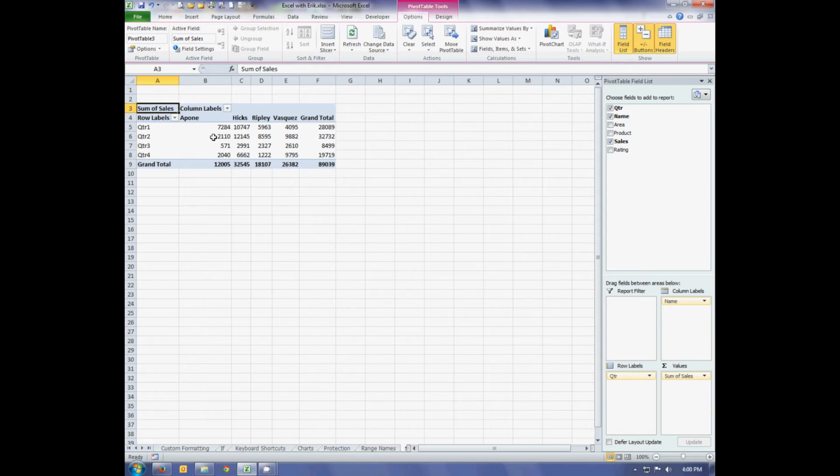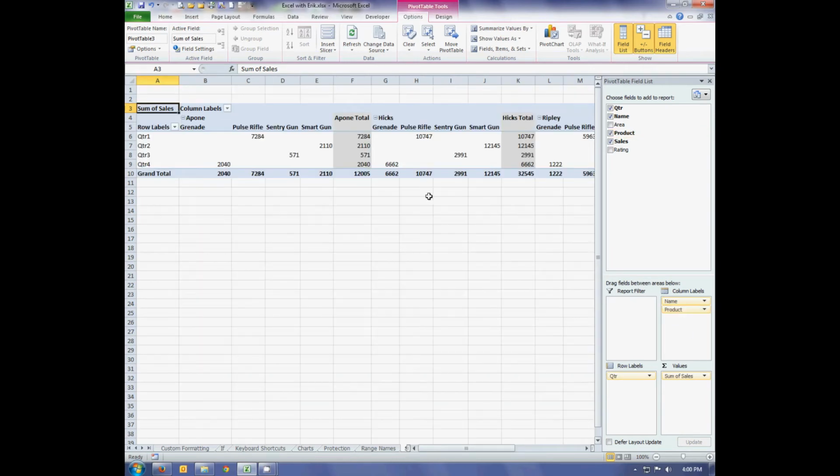Maybe within the names of the salespeople, you also want to see the product breakdown. So you can grab onto product and click here in column labels. And now we can see here's Apone's grenade sales, pulse rifle sales, sentry gun, and smart gun. And then here's his total. And same for Hicks and Ripley and all the others.